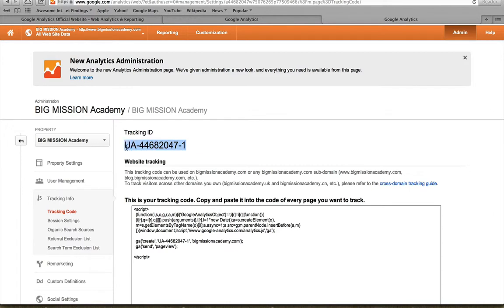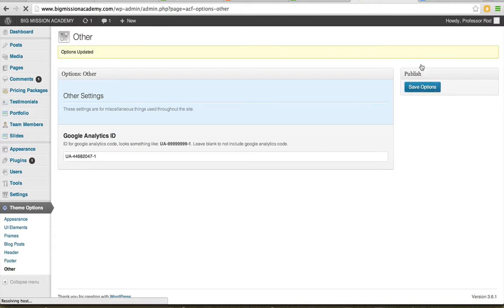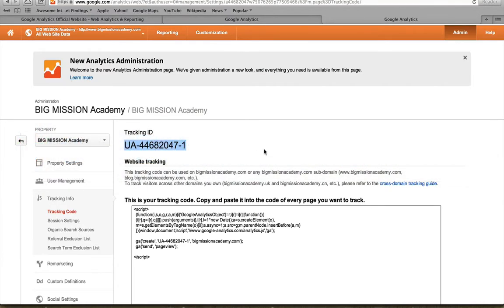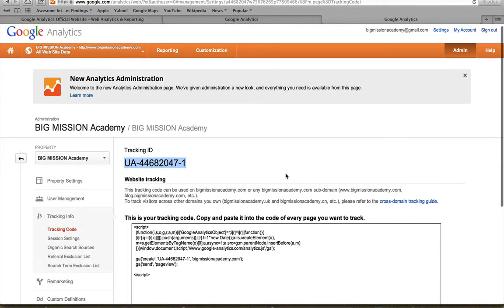So I'm going to take that UA number, copy it by hitting Control-C, go back into the WordPress admin, and paste that number into this box. I'm going to then save the options and get a confirmation that it's been created, and go back into Google Analytics. Once I'm back in here, it looks like that's all I need to do.